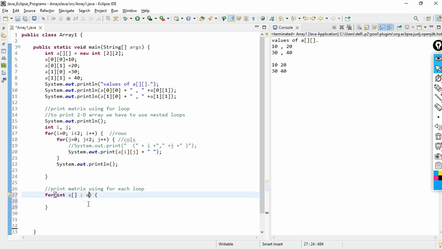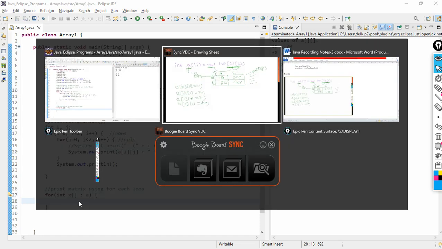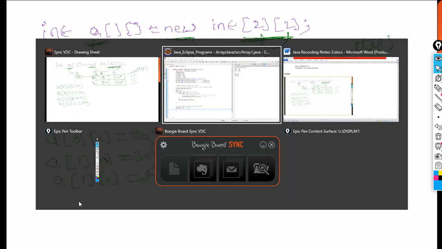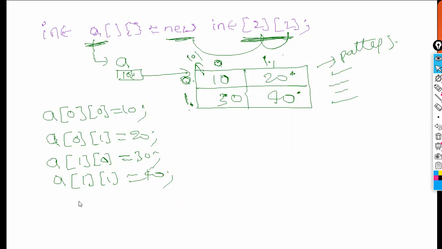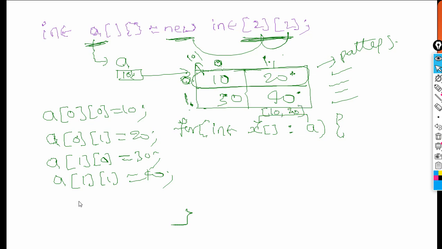Let me tell you this one practically. Let me show you this one. So did I copy this one? Yes, I have copied, right. So how are you going to use a for each loop to print this particular thing? Let me say for each integer x array colon a, I have written. What's the meaning of this? First, row by row it is going to assign. What is the first row? This particular thing is the first row. This first row will be assigned. So what is assigned here? 10 comma 20 is assigned.